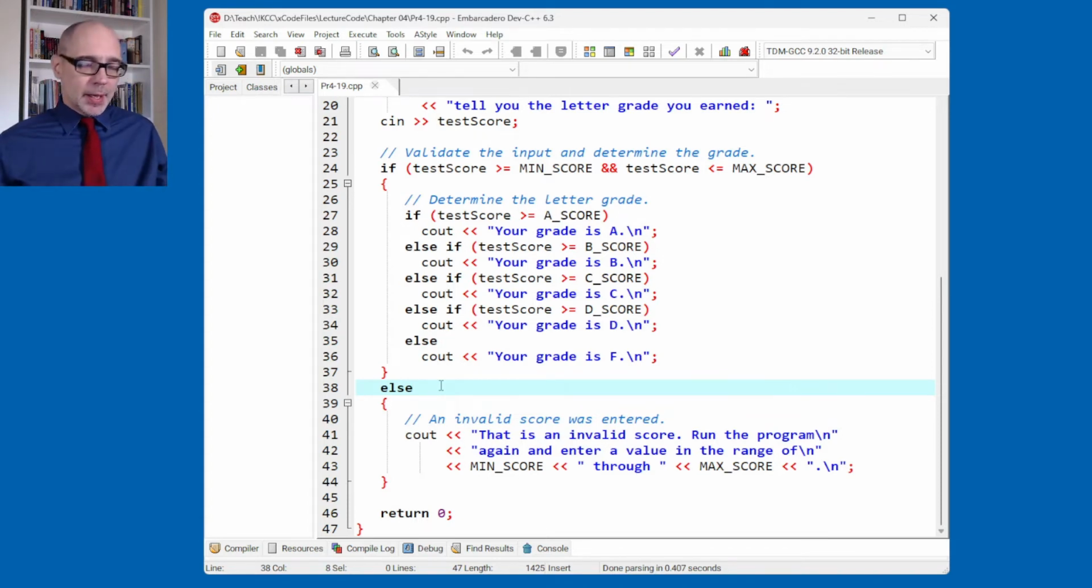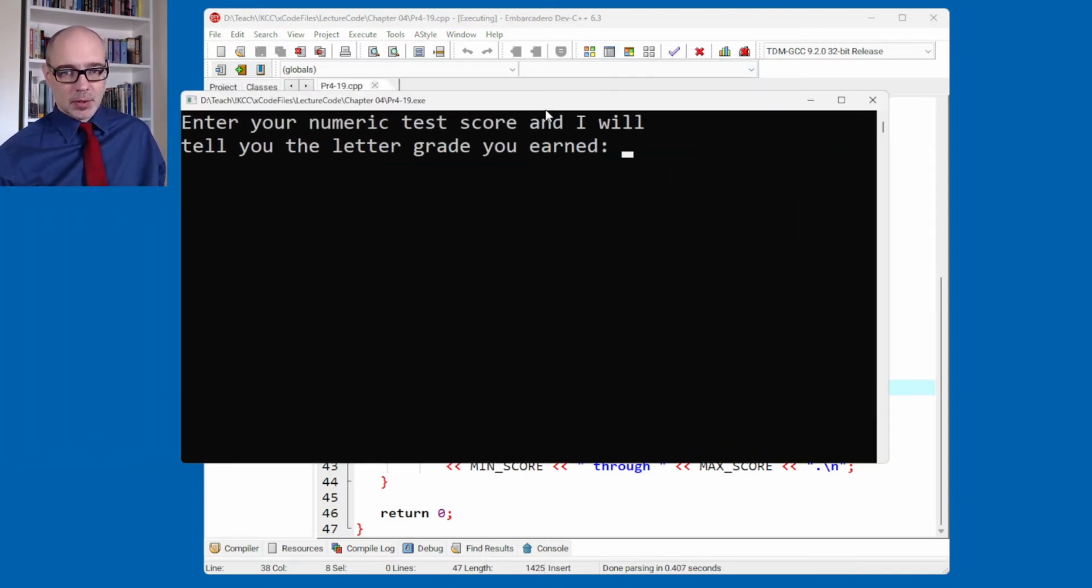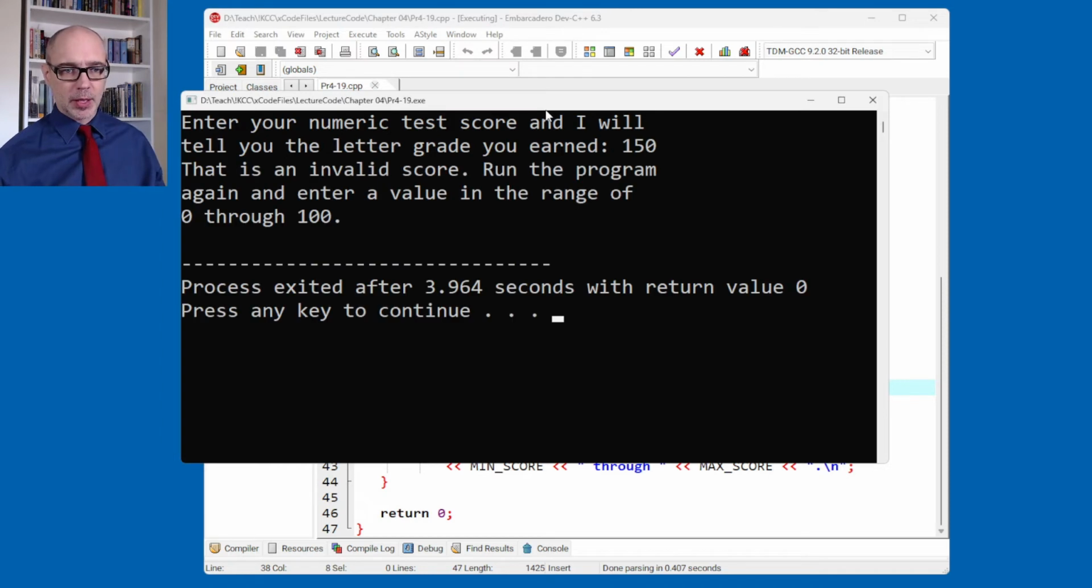Now, one thing I will say is don't get too attached to this particular example of input validation, because the problem here is that if the user does type in a bad value, and I'll just do it one more time, like 150, okay, well, the program exits, right? I get the error message, but then the program's over.